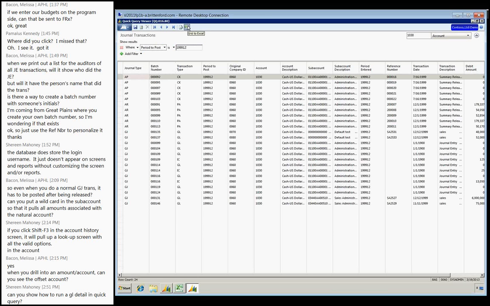You still have the same options with being able to export it out. I could print the screen, I could export it to Excel, but it can be a lot faster than trying to run a GL detail report and then spitting it out and taking out your subtotal breaks and all of that stuff. You can, as I showed, remove columns, add columns, and so on. It's very, very powerful.